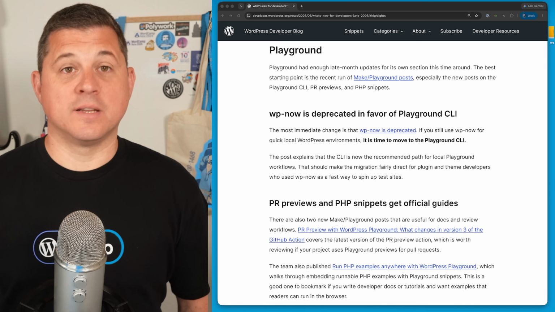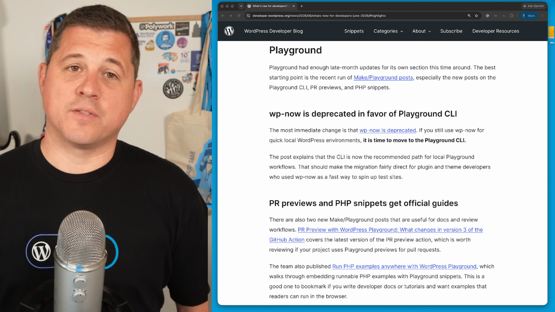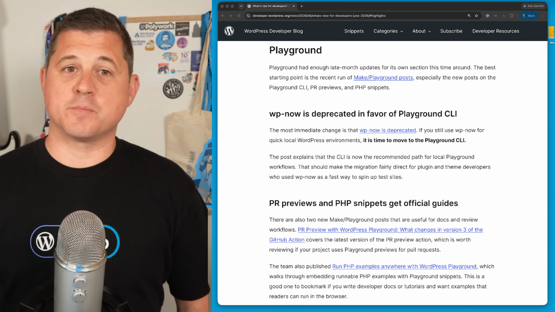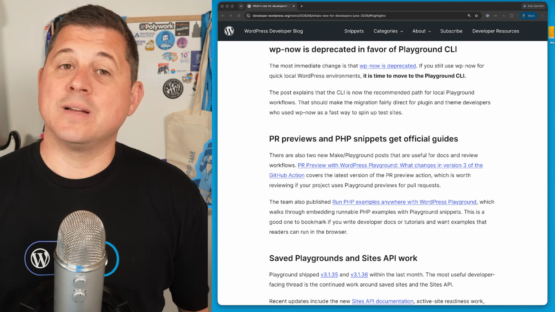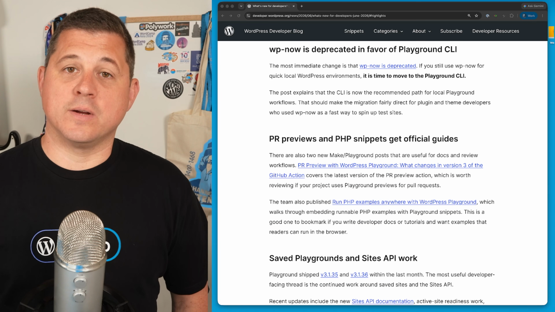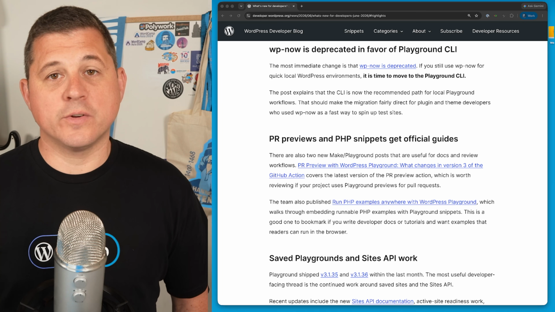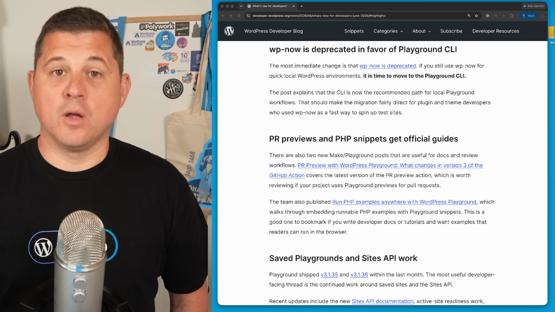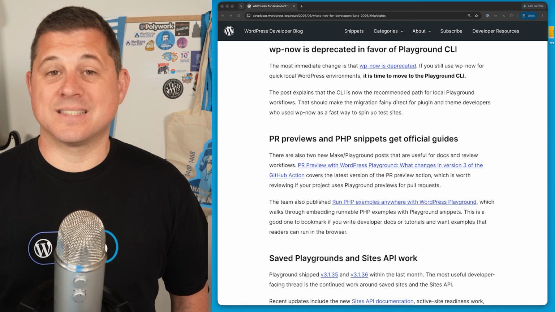Okay, the Playground section. And look, WordPress Playground is one of my favorite things in the whole world, so I always look forward to this part. The big one first, WP Now is deprecated. The recommended path now is the Playground CLI. So if you reach for WP Now whenever you need a quick test site, or you've got scripts built around it, it's time to migrate.